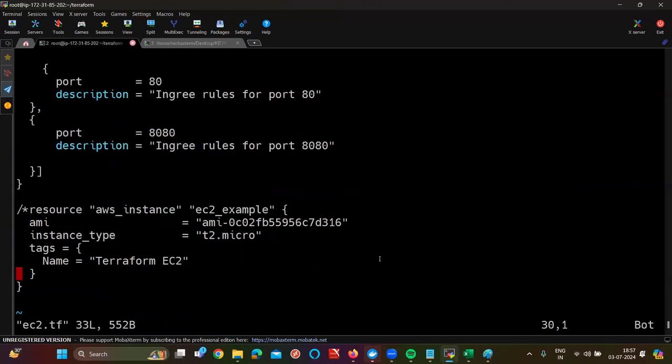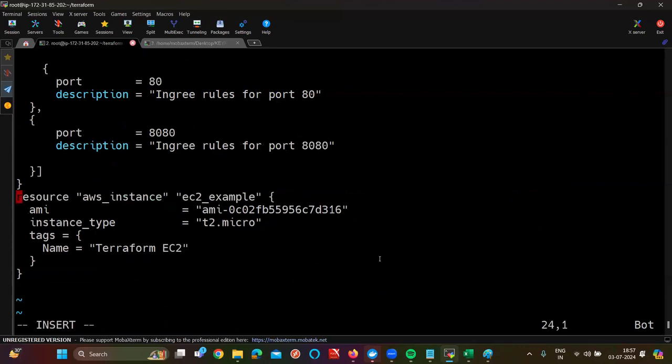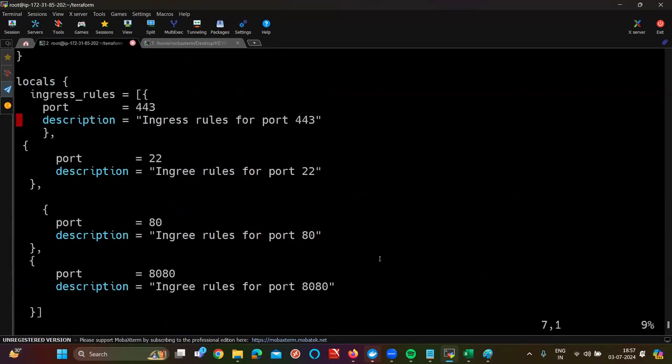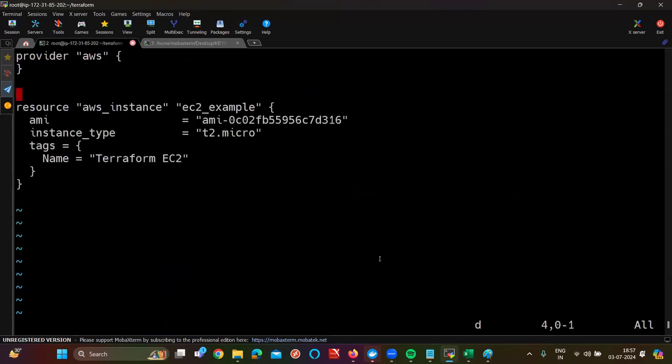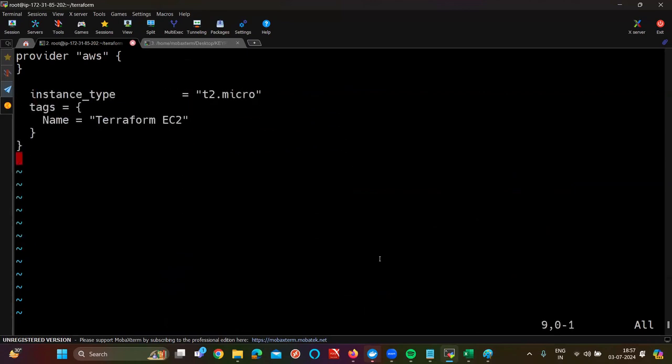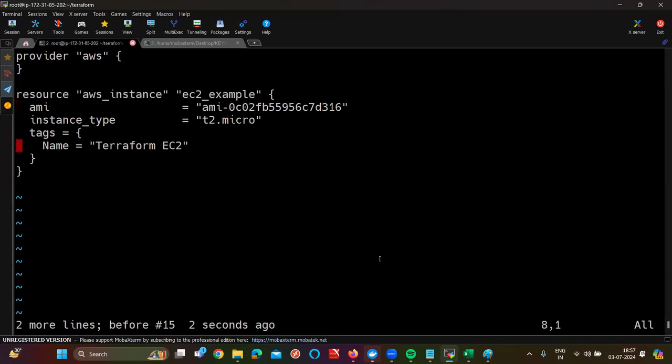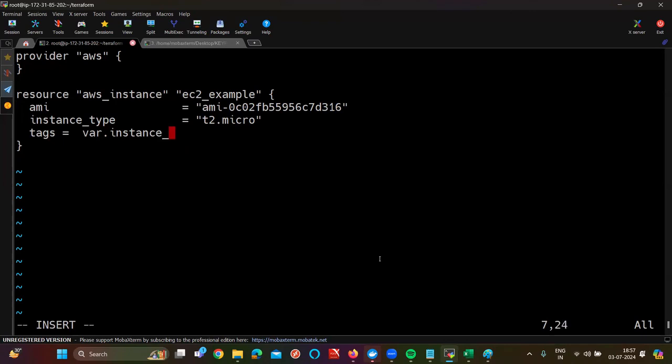Now I'm going to uncomment this one. So it's a variable, guys. And again, this is also not required. I can remove these ports. Oh, wait. So in the tag section, instead of giving the tags here, I'm going to take it as variables. In the tag section, I am asking to take it from var.instance_tags. So just to give the variable, what is the variable here? instance_tags.